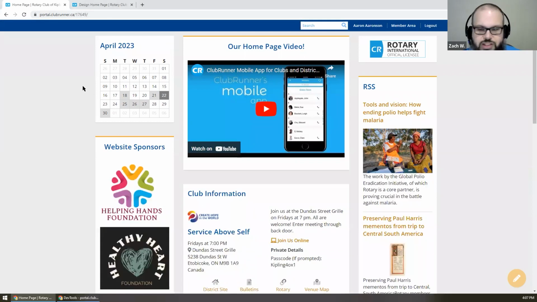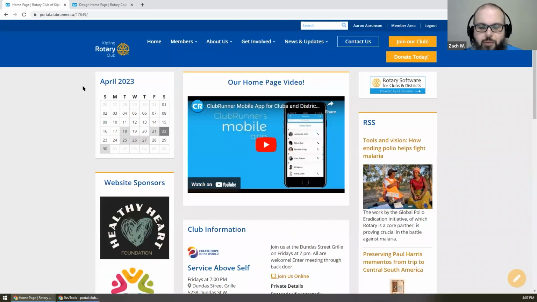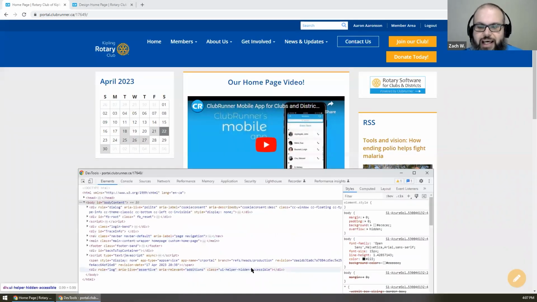Now, when I reload this page, that change is going to go away because I'm only playing with my browser's developer tools. It allows me to modify the page on my own device, but it doesn't modify the page externally. But there are other things we can do.